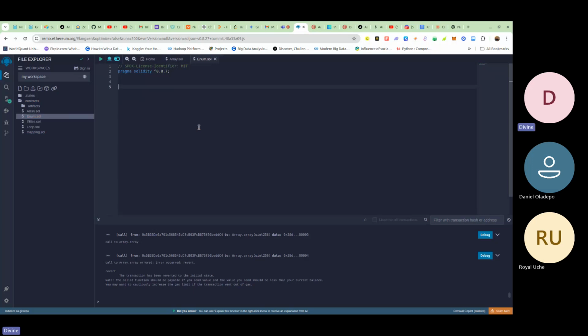So now, when do you use enum? Enums are enumerables. So you can use them when you want to keep track of states. For example, you want to keep track of the status of a user transaction, if the transaction is still pending or if it has gone through. Or for example, you want to use it to keep track of, let's say, a delivery service.